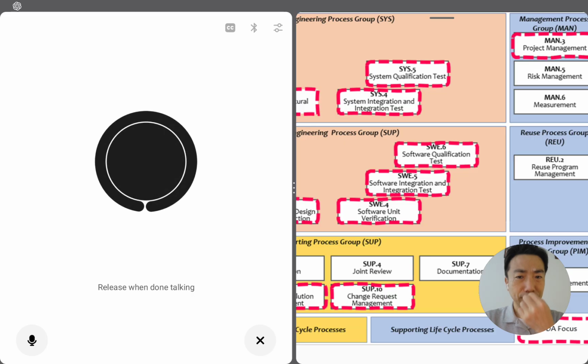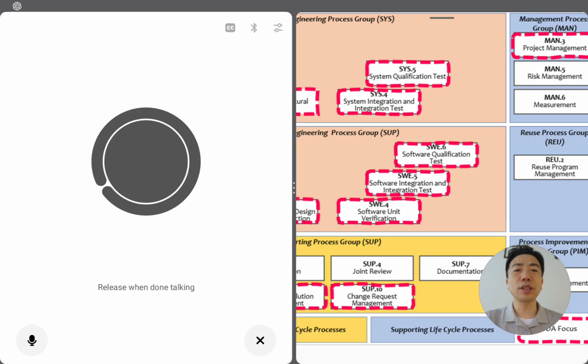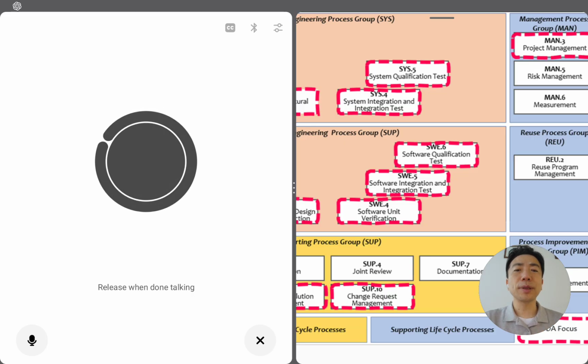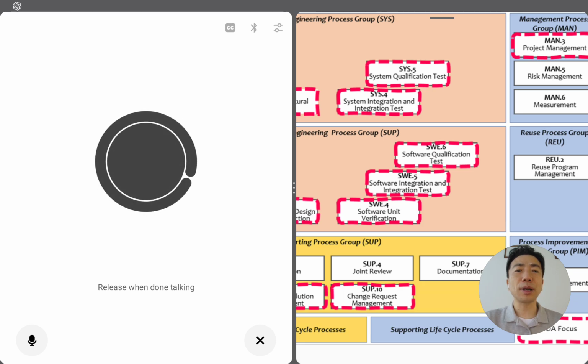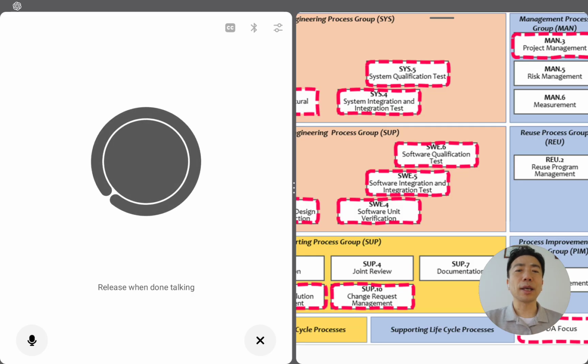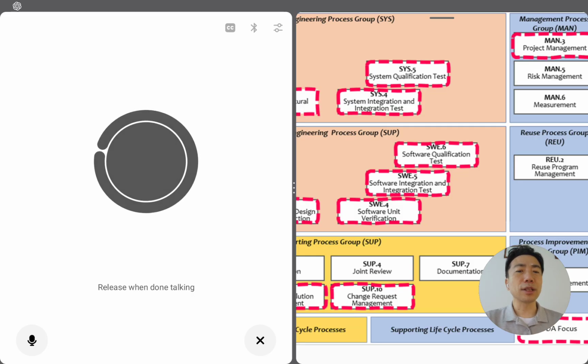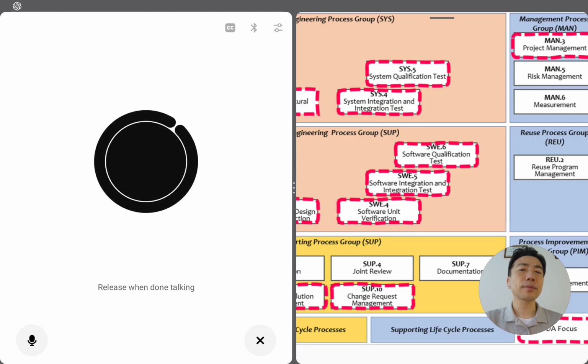Number three, approve it. If the change makes sense, the CCB approves it, assigns owners, and updates the plan and baseline. Number four, implement and close it. The change is done, verified, and documented.